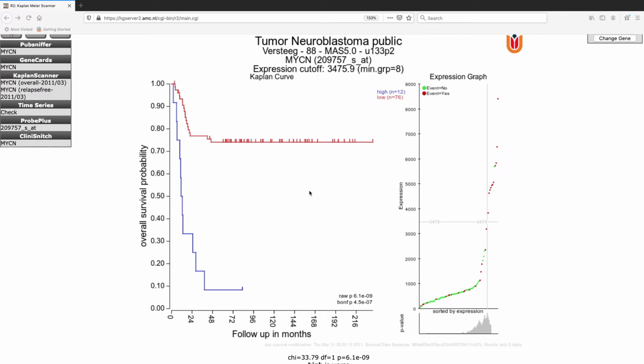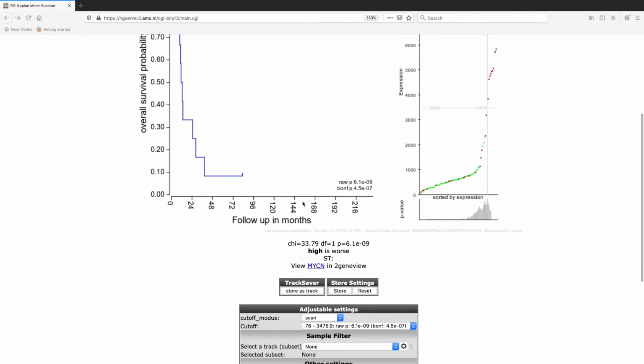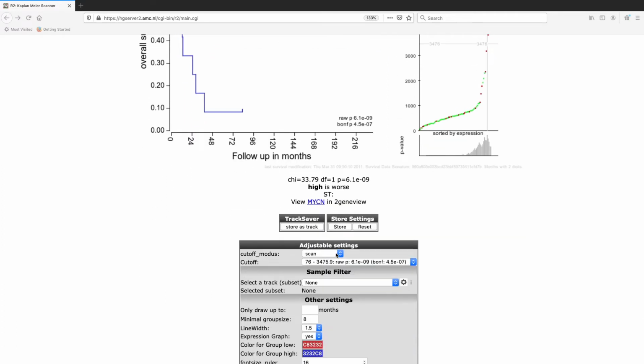So that was how we use the KaplanScan approach. Now, however, there are multiple ways that we can divide patients into different groups. So the KaplanScan is the one that's set by default. However, if you scroll down to the adjustable settings, you can see that you do have multiple options of different types of cutoffs that you can select. So you can split the patients into groups based on the median expression, which divides the patients equally into two equally sized groups. You can split the groups based on average expression, or you can compare the highest expressing quartile versus all the rest, or the lowest expressing quartile versus all of the rest.